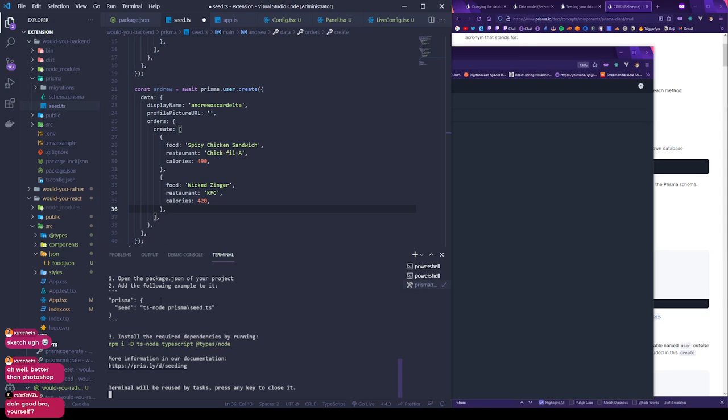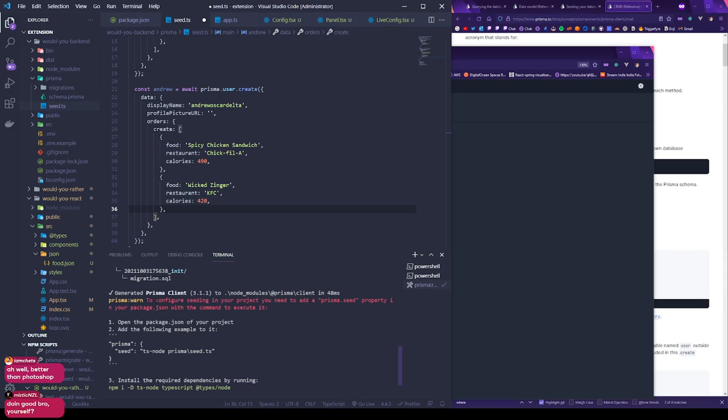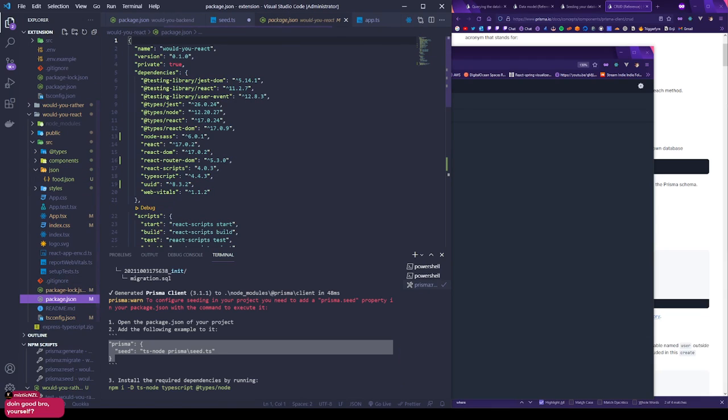Oh, and then it ran seed, I think. Did it? I need to add a Prisma seed property in package JSON. Oh, I need to put this in the package JSON.